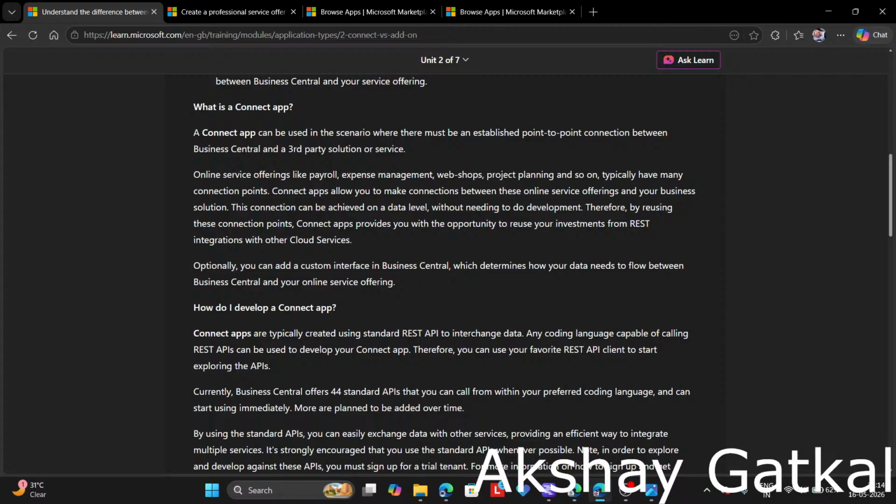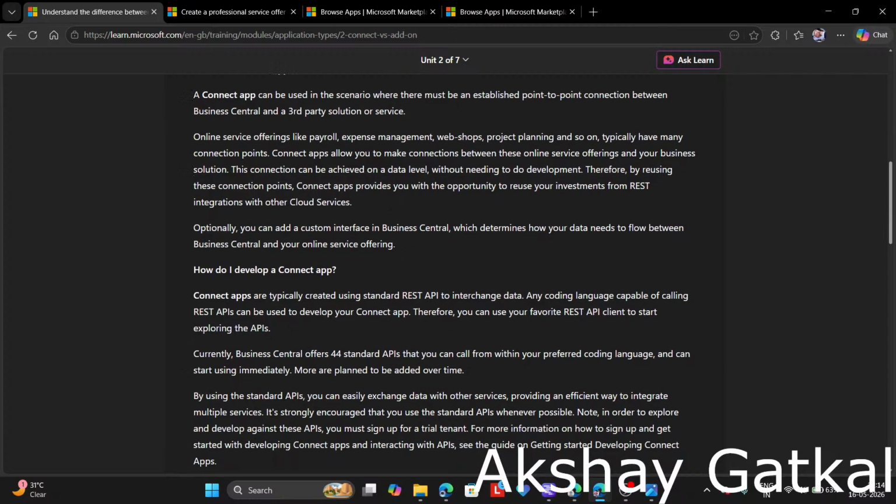Therefore, by reusing these connection points, connect apps provide you with an opportunity to reuse your investments from the REST integration. So you already invested in, let's say, a payroll app, and you want to connect it to Business Central. So these are called connect apps. Optionally, you can create a custom interface for Business Central. So here you have an option to create a setup, but this option is not necessary. If you create this option, it will be very useful.